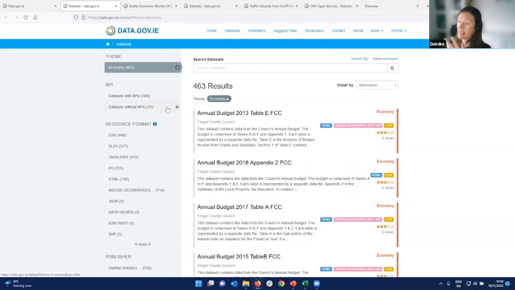So you can come here and browse, you don't really know what you're looking for, but see what's available, what might be of interest, and just get lost here for a while. Or you can come here looking for something very specific. On the left, you can see different filters. So if you want data sets with APIs, without APIs, what format they're in.